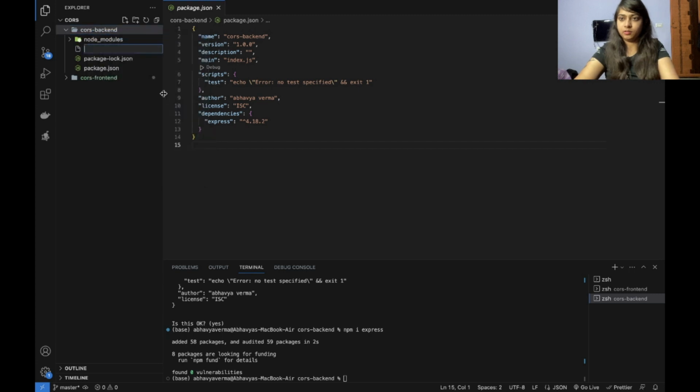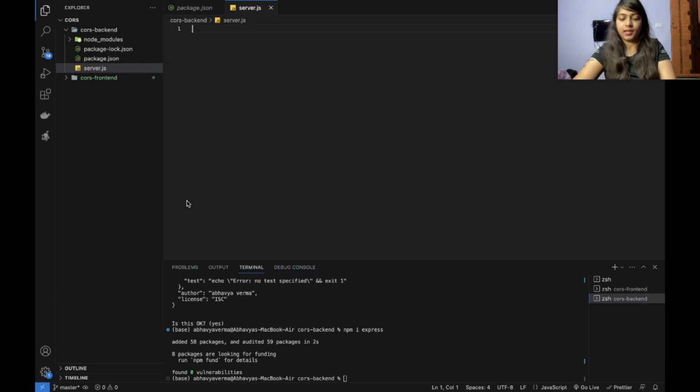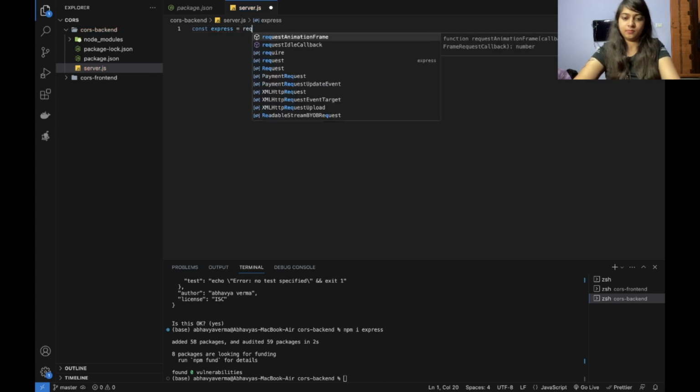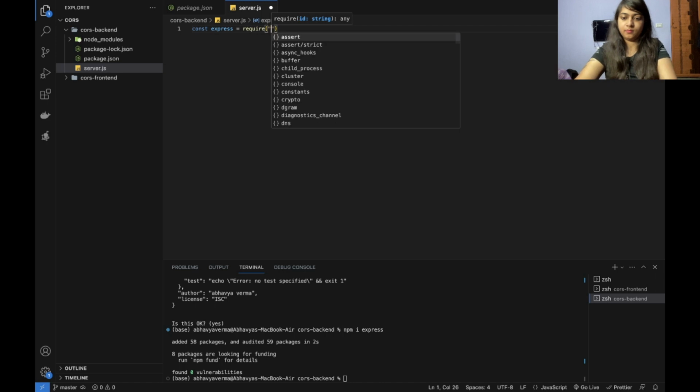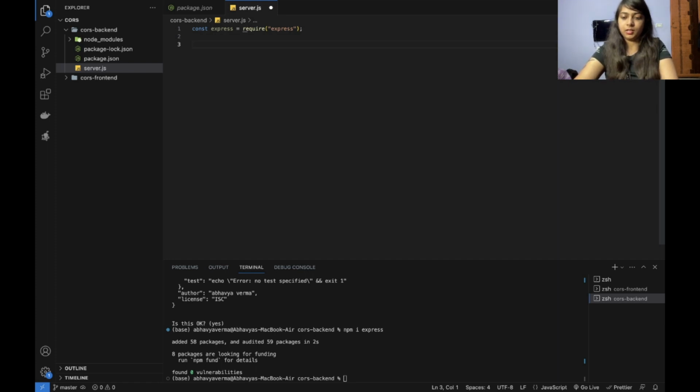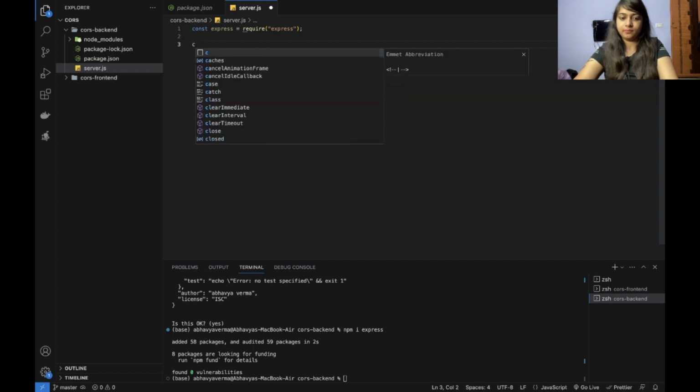In my backend code, it is server.js, and here let's start with the backend application first. So I will import express first here, and then create my application using this.